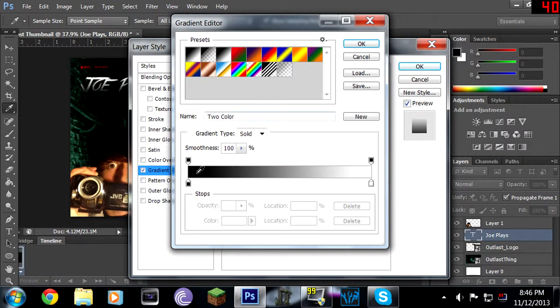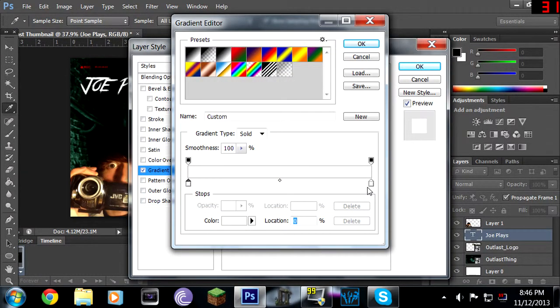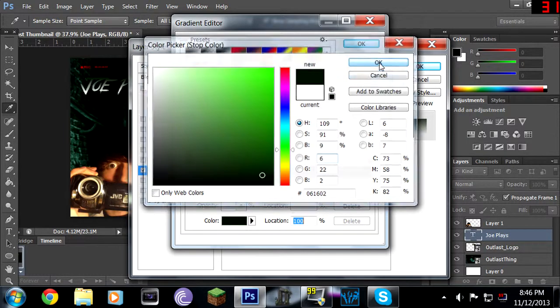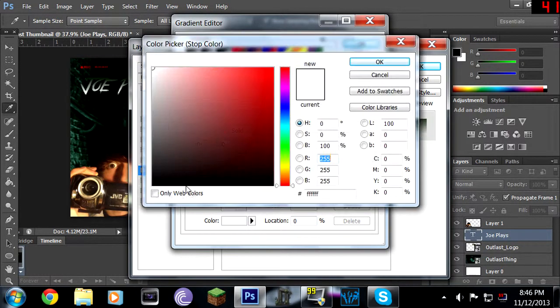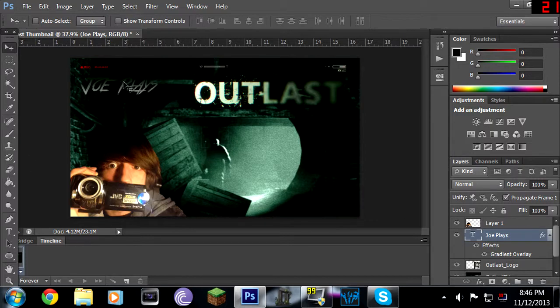And I'm just going to go with a white and white fade to a dark green because that's sort of the color of Outlast. So let's make it darker, like that. That's perfect. That is absolutely perfect. And I think I'm actually going to make my white a bit kind of grayish. That's perfect.